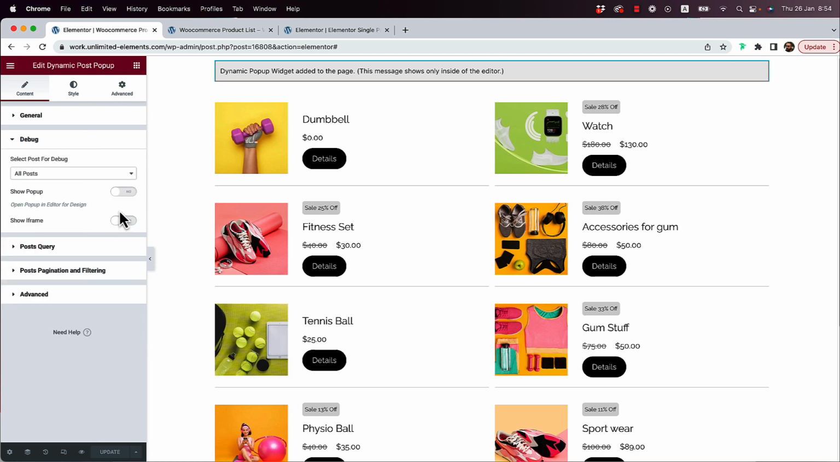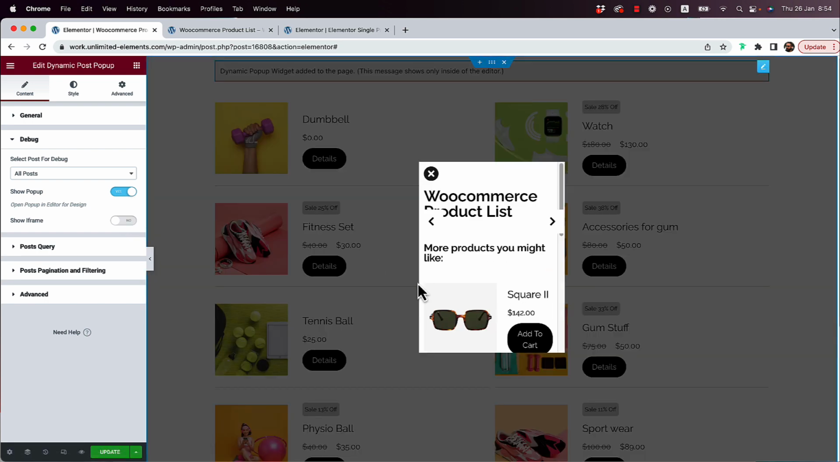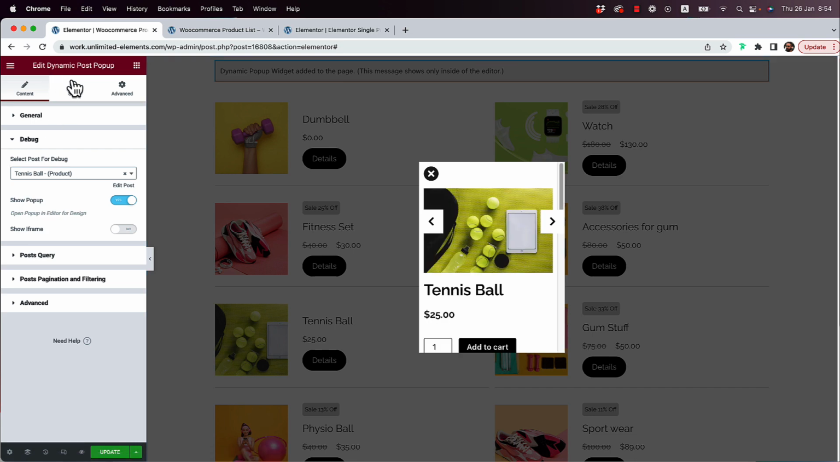We're in the pop-up. And I'm going to click over here, show pop-up. And now we can see it. And over here, we can even decide which product it's going to show. So I'm just going to choose one of the products from the list over here. So tennis ball. And now we can start designing this.